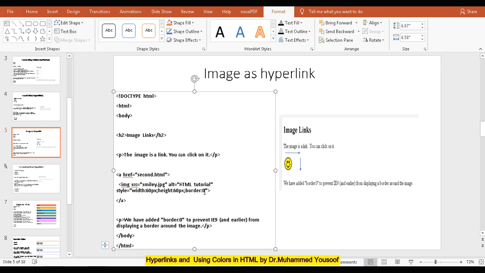And then border equal to 1 or 0, whatever the number. Now no border, so it's given 0. So I hope this is the type of output you will get. When you click on this, this is a hyperlink, and when you click on this hyperlink, it's going to open second.html file. I hope it's clear for you, this program. Let me go to the next program.